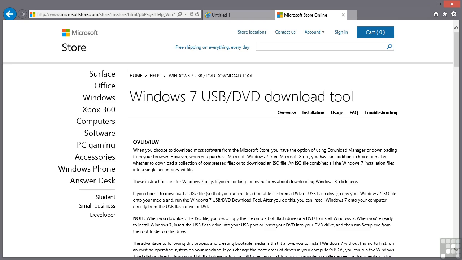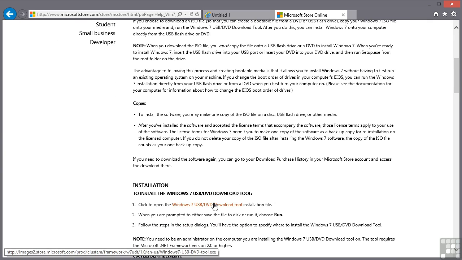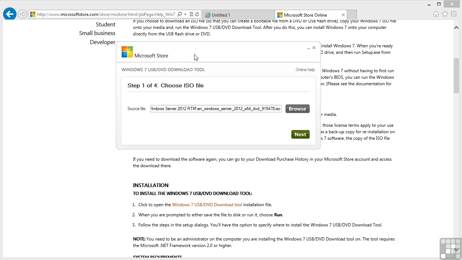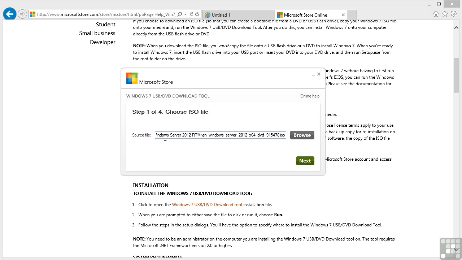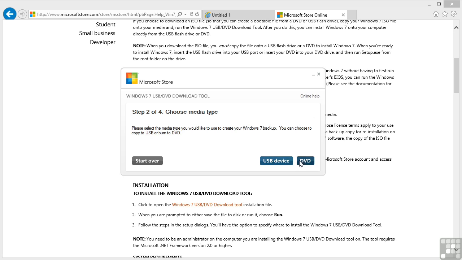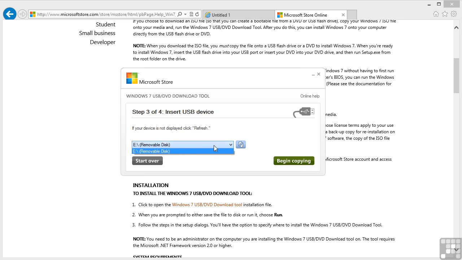If I go there, it gives you the instructions, you download the tool, and once downloaded, you'll actually have this interface. So this is the tool. You select the ISO file you wish to burn to USB, or copy to USB, the correct terminology today. You then say, do I want to write this to a DVD drive or a USB device? If I select USB device, I can select the device I wish to use, and then just click Begin Copying. So it will format that USB drive, it will wipe all the content away, but I'll now have a bootable USB drive containing the Windows Server 2012.